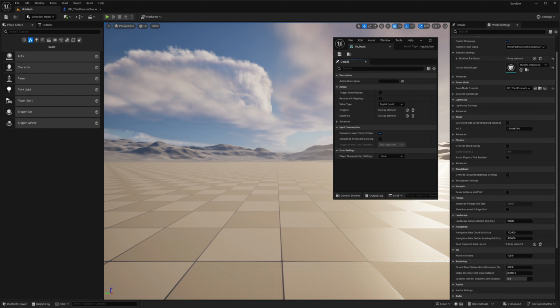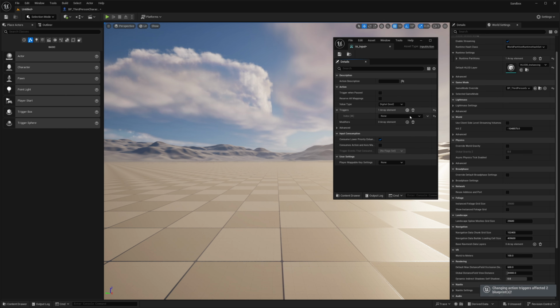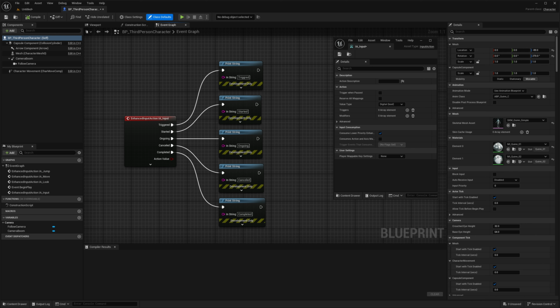So I've created an input action asset, and what we're going to go over is the triggers in here, all 9 of these. I've also set it up so that depending on what happens and what gets triggered and when, it'll be printed to the screen so we can see what's happening and when. So let's start with the first one.